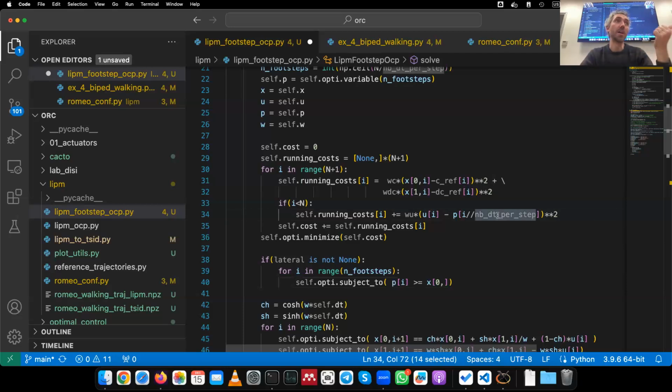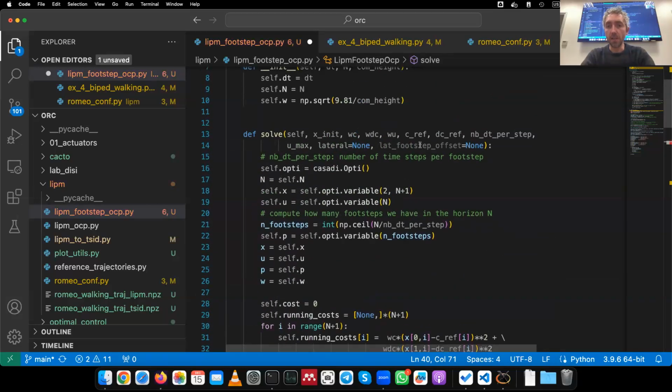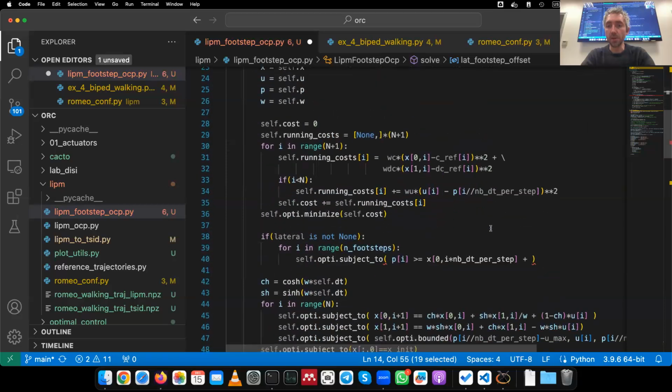Now it's the opposite. We have I, which is the index for the footstep, and we want to recover the corresponding time step. So we need to multiply times this variable. So it's going to be I times number dt per step. So this is exactly the position of the center of mass, but we said that we want to add an offset. So we add lateral footstep offset to this.